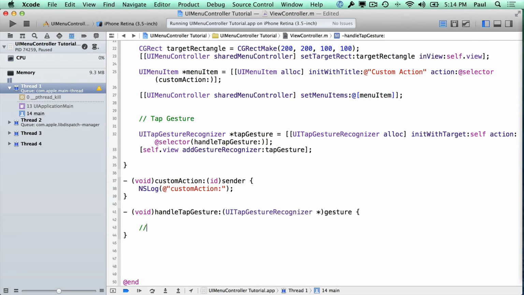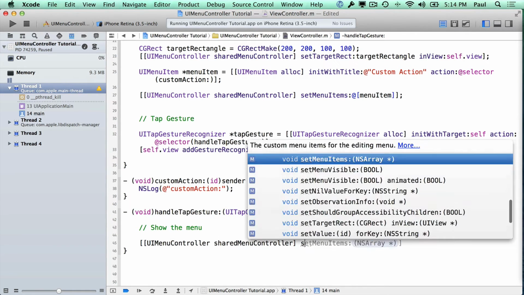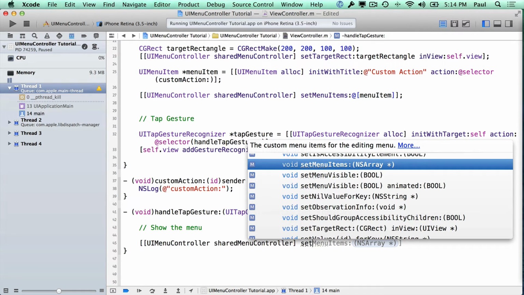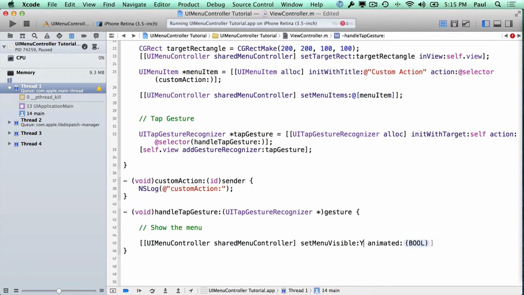And in here is where we want to show the menu. So all I'll do here is say UIMenuController, sharedMenuController, and then set, I believe it's setMenuVisible. So here we just say, yes, we want it to be visible and I want it animated, so we can go ahead and do that.